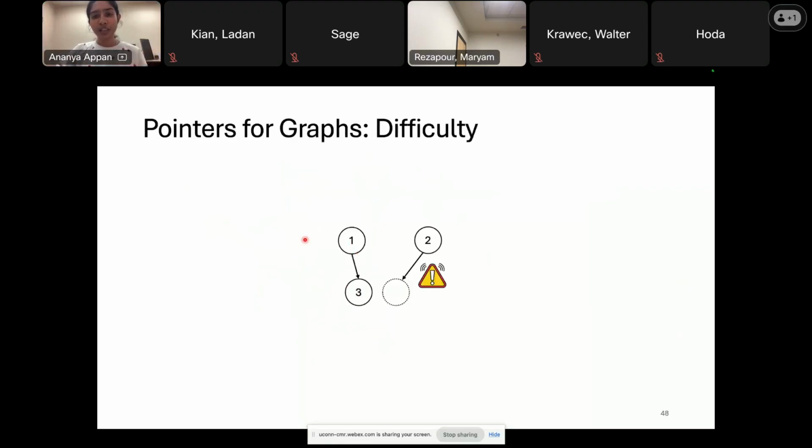But the moment we write 3 to some new address, 2 still has the old address of 3 and has not been updated. Our algorithm did not require that we traverse this edge from 2 to 3, and so we could not update 2.